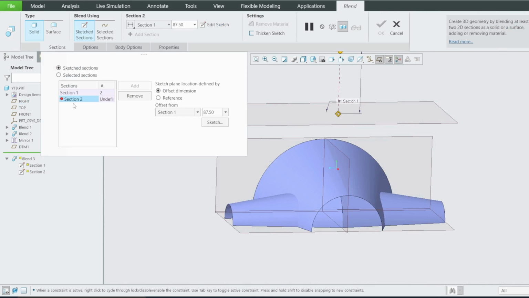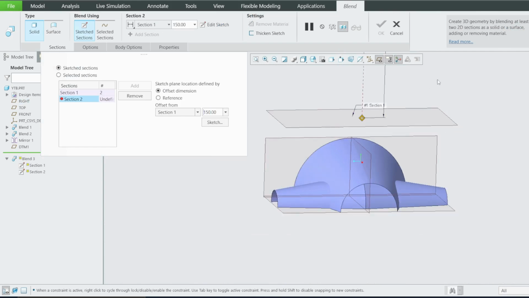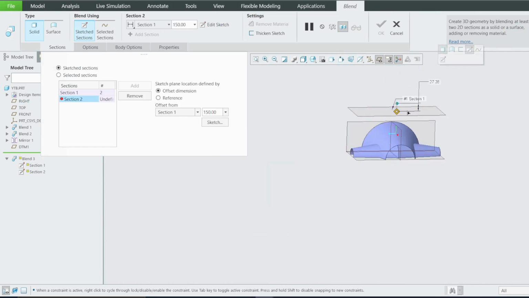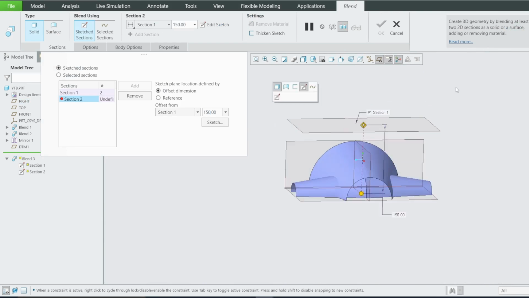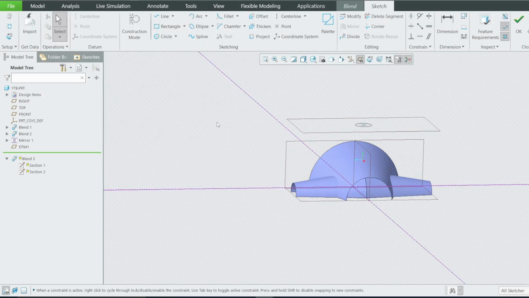On the second section, that is 150 away, basically the bottom side, 150 away. In fact, I could have just started on the bottom one instead of creating a plane, but that's fine.